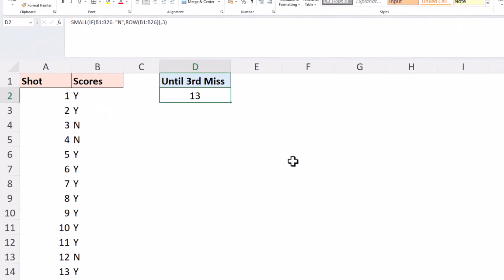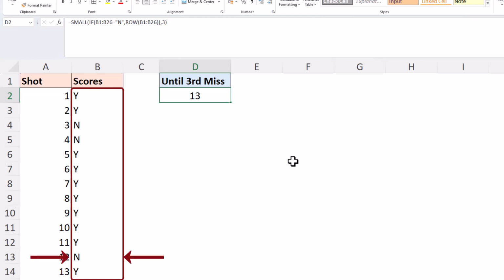Now, what if the values were text values and we wanted to count the occurrences into a specific text value? So in this example, I'm using an idea such as when I play basketball with my kids in the garden and we play like first to 5. Obviously, I always win. I'm taking the logic of something like that, and we have these scores, Y and N for yes or no. I want to know until the third no, the third miss.